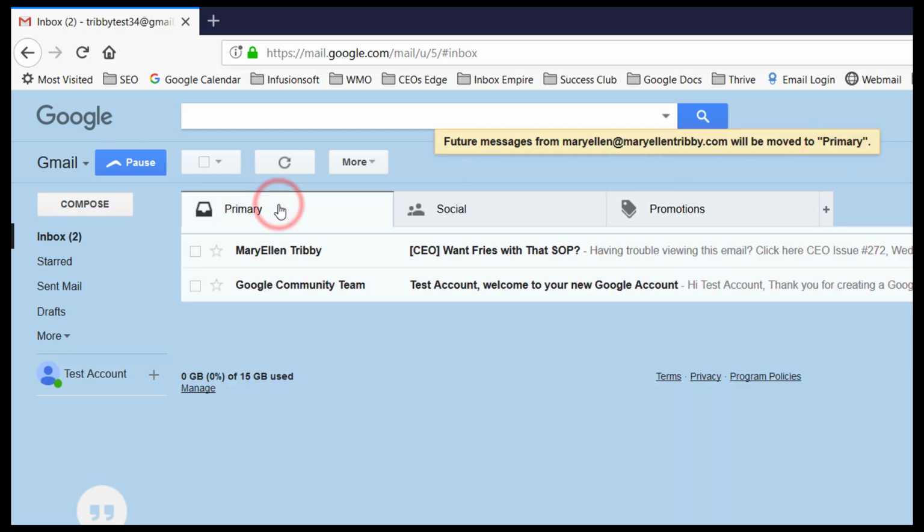So if we go back to the primary tab, then you can see here's the message, Mary Ellen Tribby, CEO. And so now it's a permanent change, and that's it. That's all you have to do. All the future emails from Mary Ellen at MaryEllenTribby.com will show up in your primary tab.